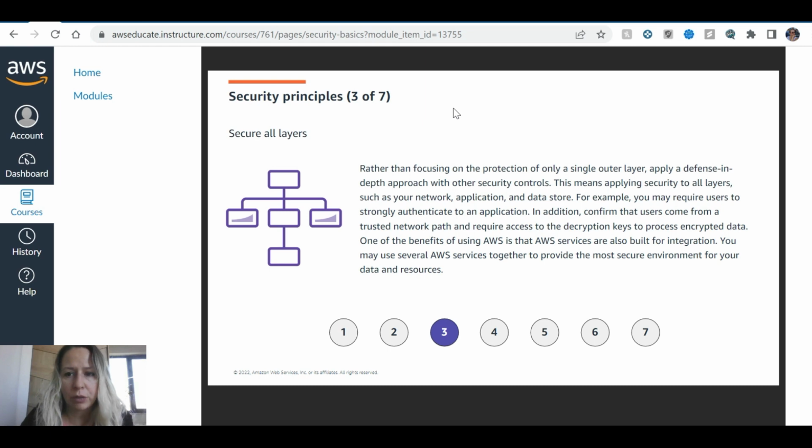For example, you may require users to strongly authenticate to an application. In addition, confirm that users come from a trusted network path and require access to the decryption keys to process encrypted data. One of the benefits of using AWS is that AWS services are also built for integration. You may use several AWS services together to provide the most secure environment for your data and resources.